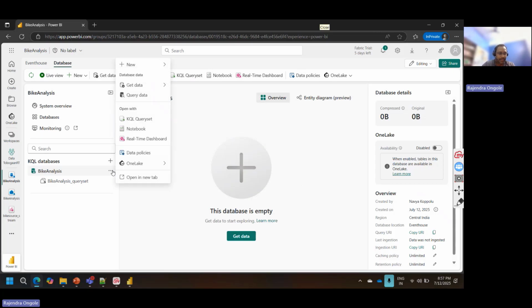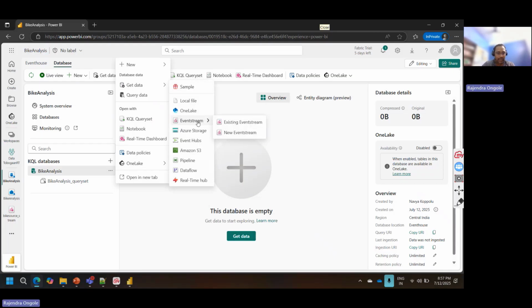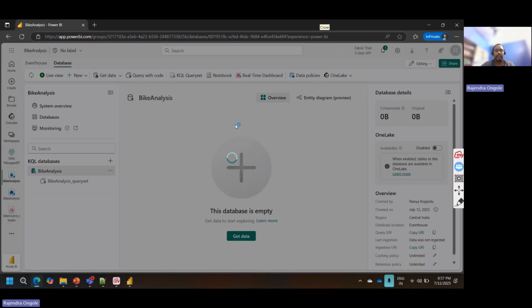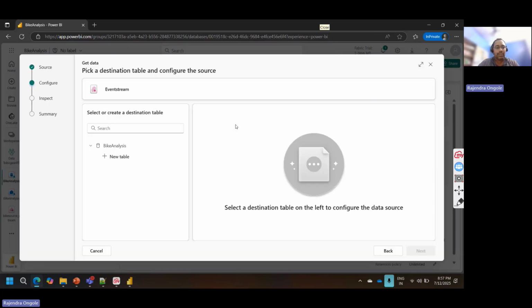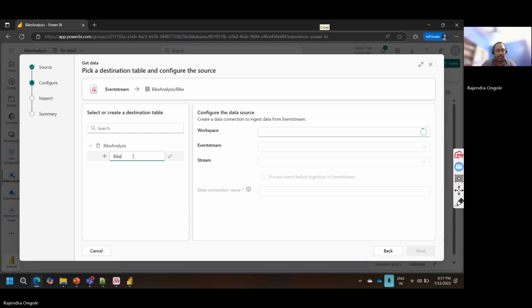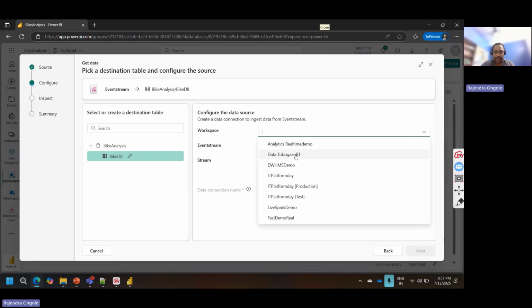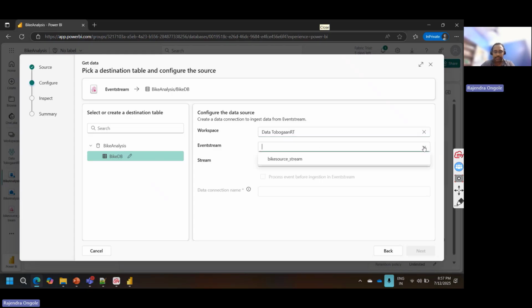Here, the 3 horizontal ellipsis button. So let me get data from an event stream, an existing event stream. I'm not creating any new event stream, but the existing one, that is the bike source, which I have already created for the ingestion part. Select it. It will open a prompt; try to give the new table name, bike db. Try to configure the workspace. Currently, this is the workspace name I have used, and the streaming name.